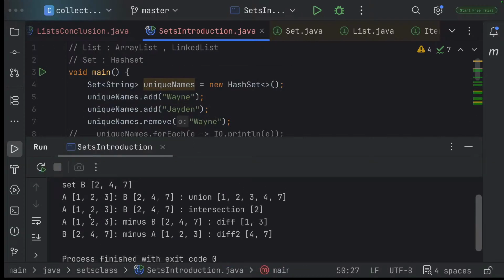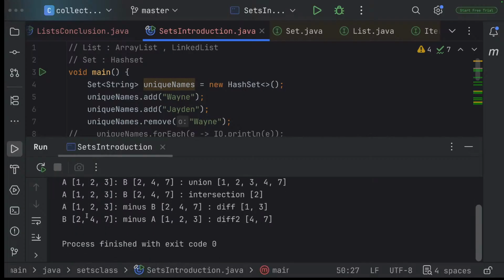Okay, so A minus B. The difference is 1, 3. Yeah, I think this might make sense. So if you subtract B from A, you have 1 here that doesn't exist here, so it becomes part of it. 2 already exists in both, so it won't be part of the list. Then 3 here does not exist here, so it becomes part of the list.